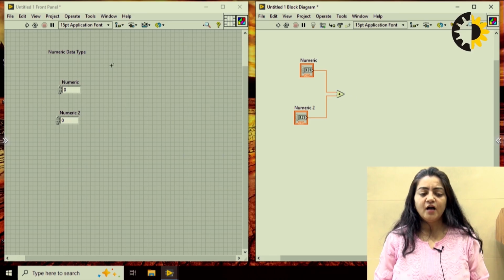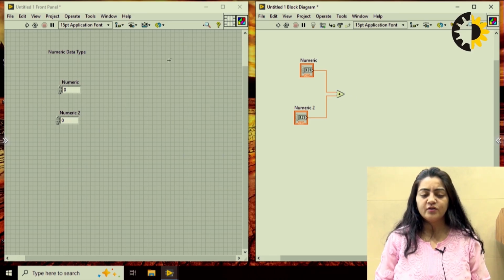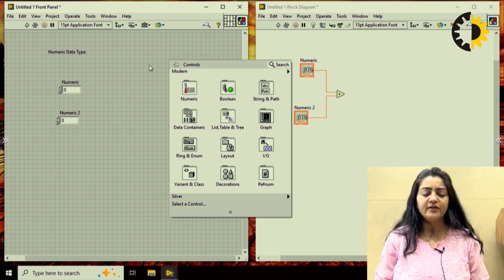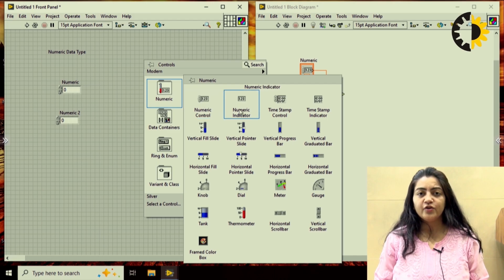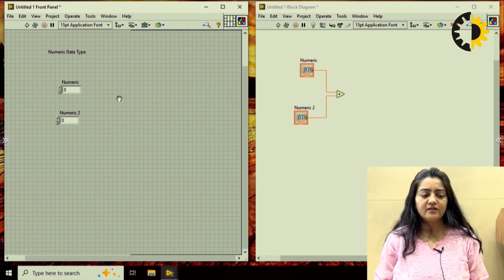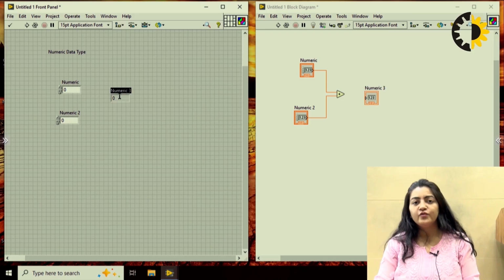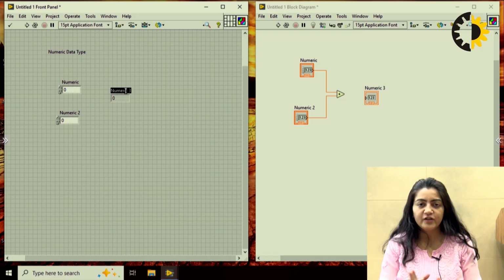Now I need an output. So for output I again go to the control palette, right click it, and just beside the numeric control we have a numeric indicator. So I just click it and drop it. Now you have to be very specific about which input, output or function you are taking.